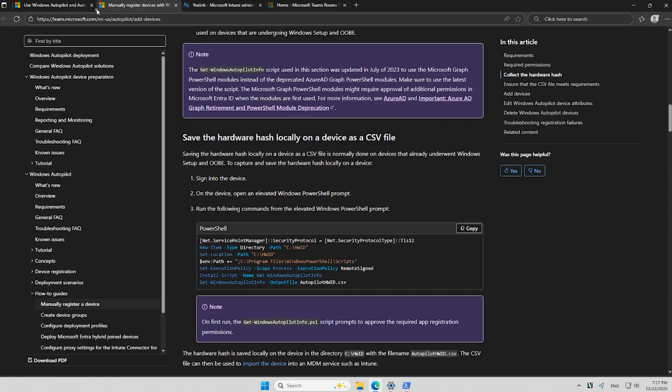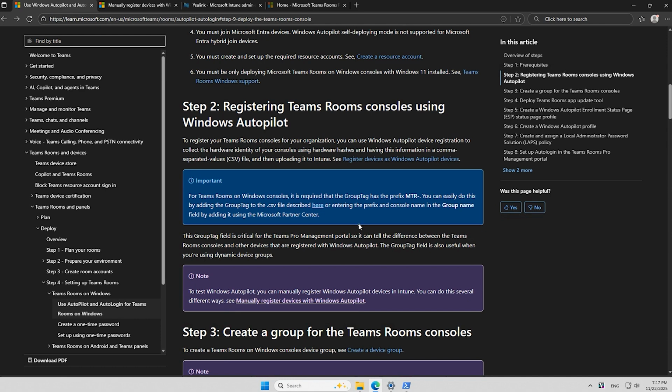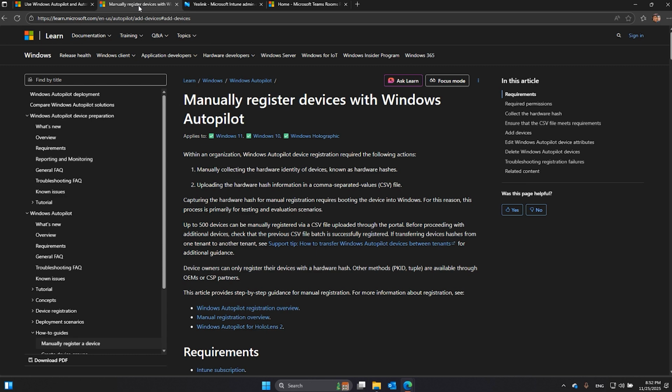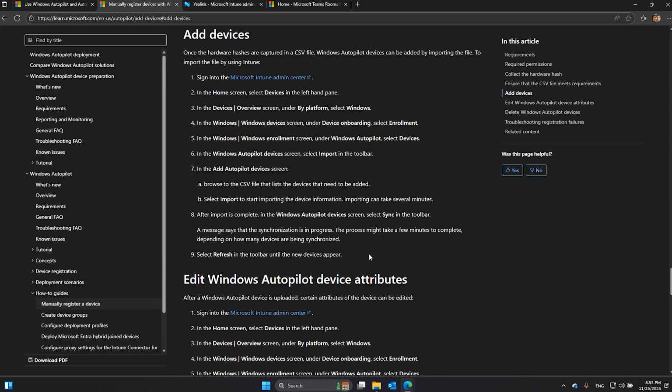Just a note, in the Microsoft Learn article, it mentions that we may need to add a group tag into the CSV file, or use a prefix in the group name field. For testing purposes, we'll simply add the group tag directly in the Intune portal later. Here, under the Notes section, it explains how to manually register devices with Windows Autopilot. Let's click the hyperlink and scroll down. This page shows the steps to add devices manually.